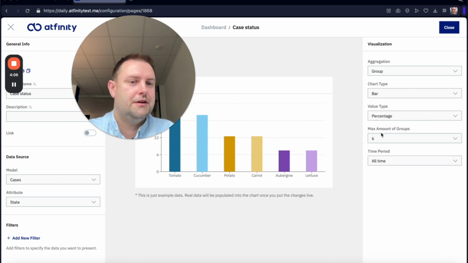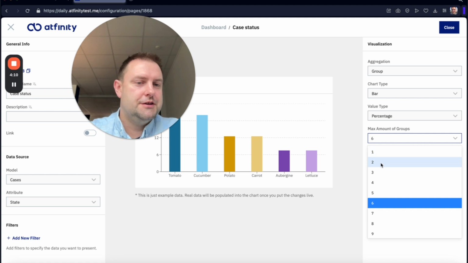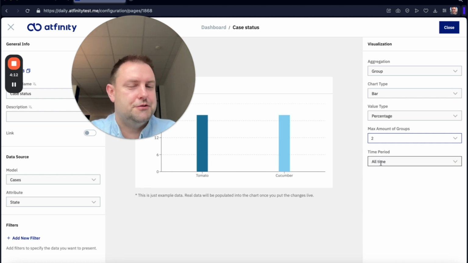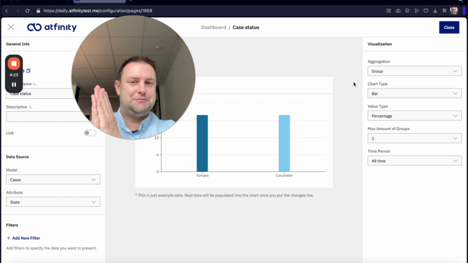So we can, for example, just change this to a bar chart, and we display only the percentages. We want to see a maximum number of 6 groups. So we have lots of statuses, but if we say we want to only display 2 of them, we will only see 2 of the potential statuses. It depends, of course, on your workflow. You could have 17 states, you could have 5 states, and you could display only the first 2, and everything else is in other.